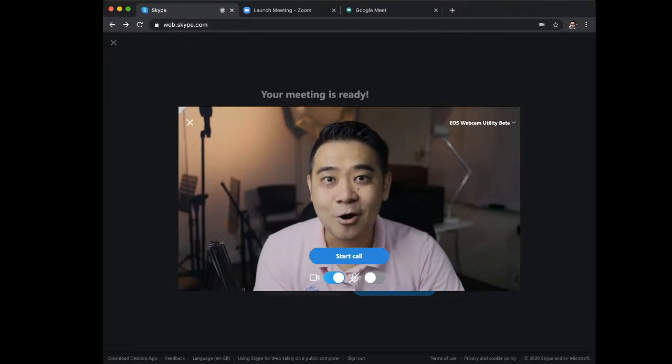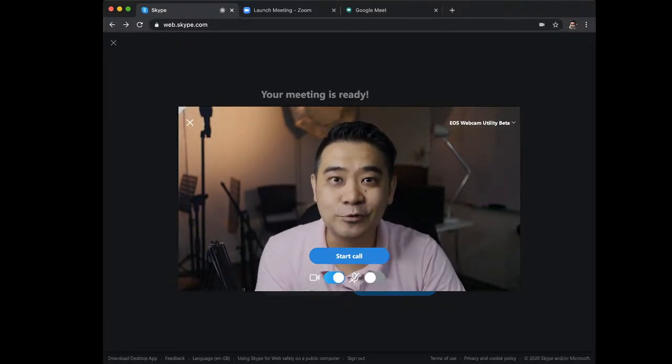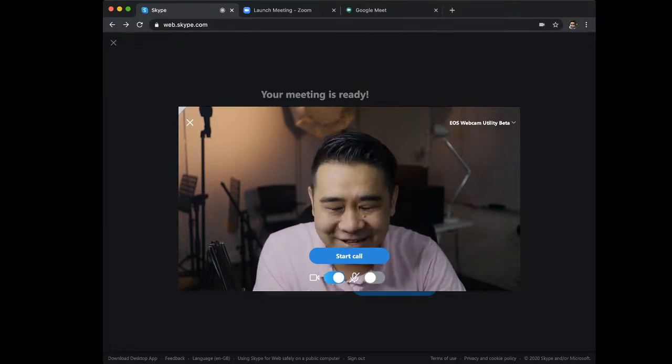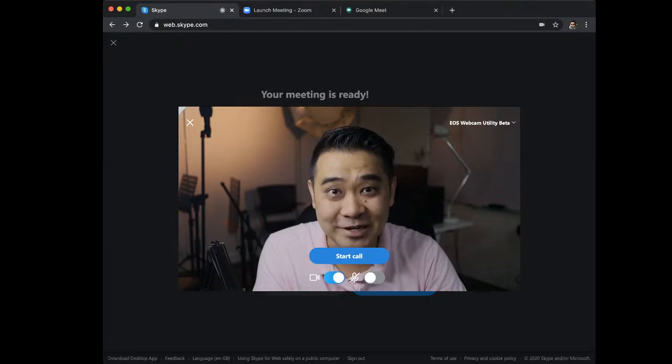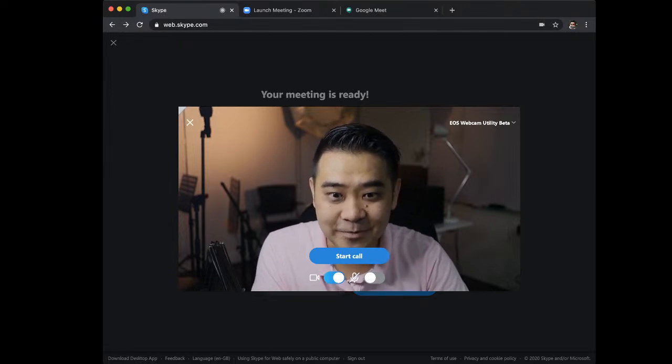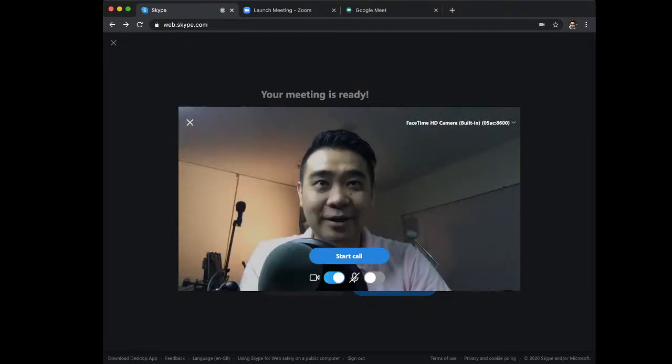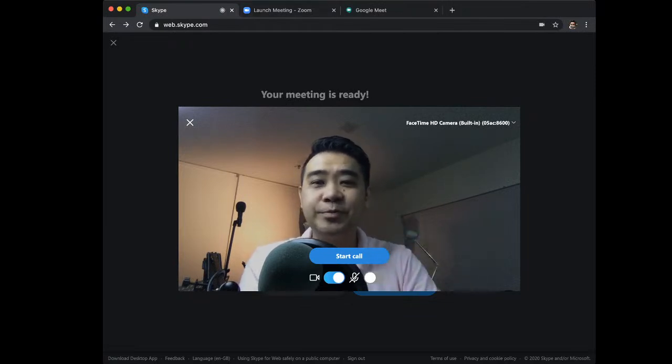Now, how do you compare the quality of the MacBook Pro's webcam versus the Canon M50 mirrorless camera? So of course, once this is available, I can just click Start Call and continue on with my Skype call. So let me put it back to the webcam. So that's for Skype.